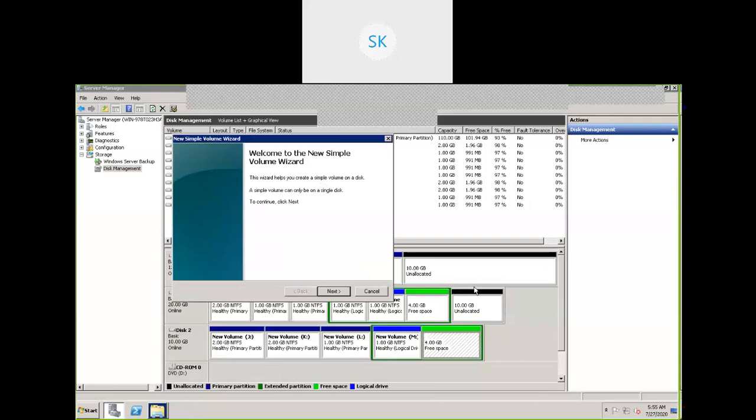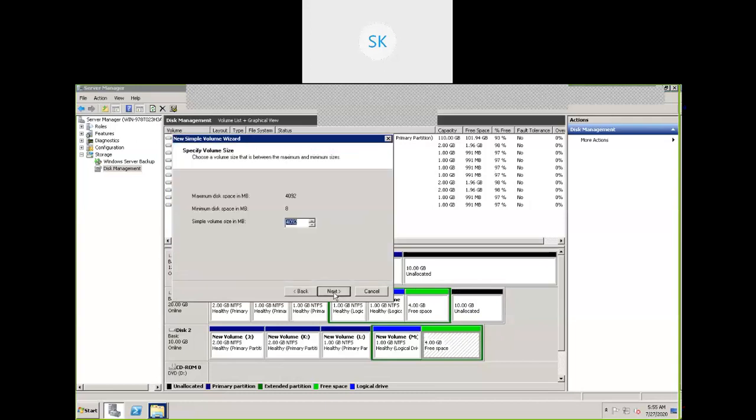Now I'm going to create a partition under logical, without a drive letter. What is the possibility? This 4 GB is free space. I'm going to create a partition without a drive letter. Click OK. Right click on the 4 GB, new simple volume. Next. Next.